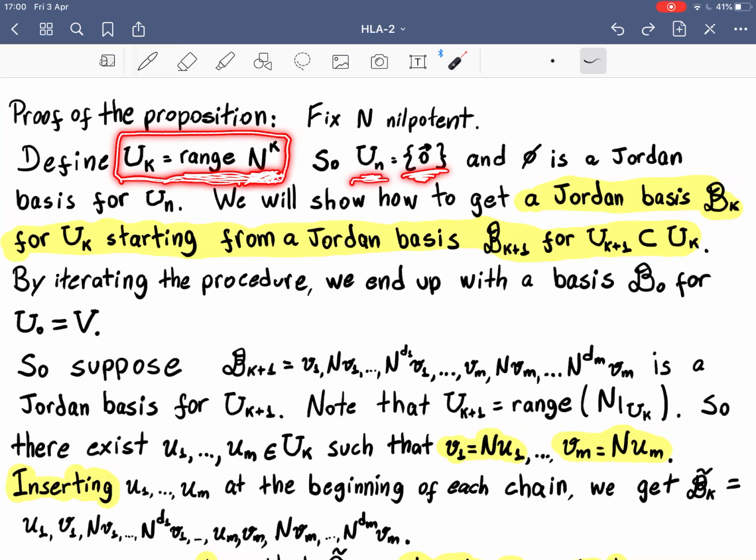Okay? And we're going to do the following. We're going to start by picking a basis for this space. What's the basis for this zero-dimensional vector space? It's just the empty set. The empty set is linearly independent and it spans this. It's kind of weird, but that's the right way to look at it. So the empty set is a Jordan basis because the matrix of an operator on this space is just the empty 0 by 0 matrix, and that's a Jordan matrix somehow.